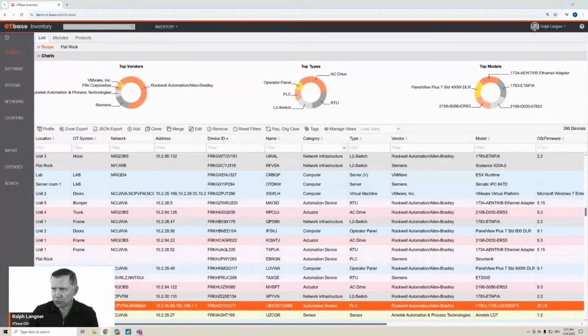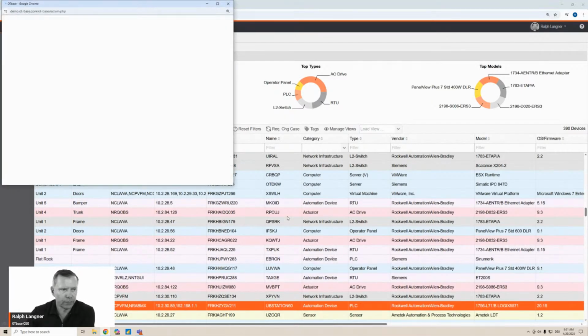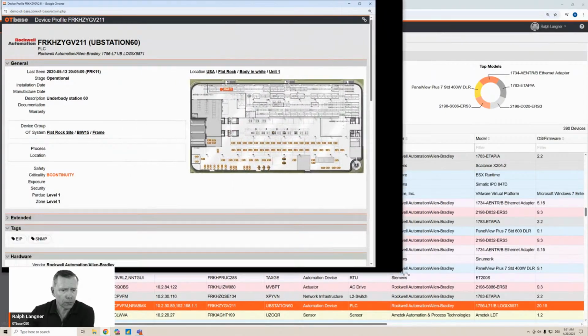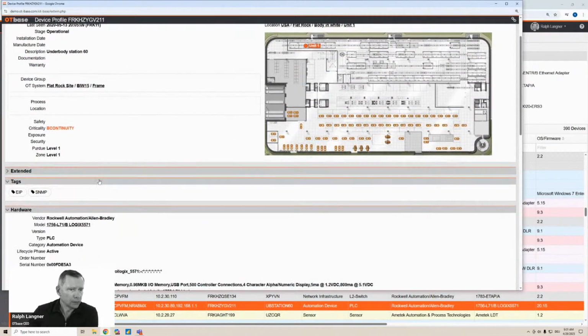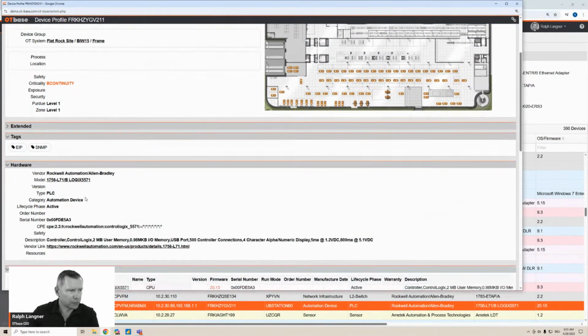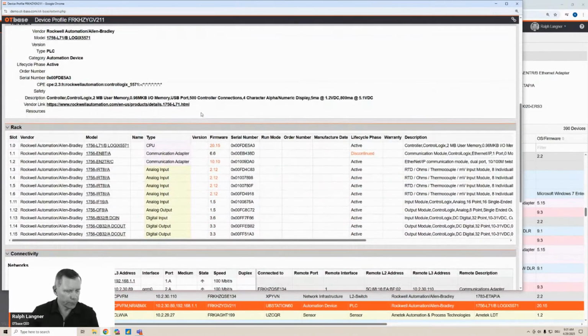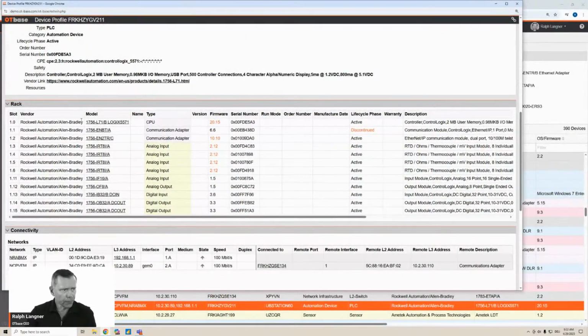Let's see how this works in real life. So here you see the OTbase device inventory, and we're going to open a device profile for this one automation system here. Ignore the floor map, etc. That's not important for today's topic. Here you see all the various slots in that control system rack, and you see how they are populated. So we see a couple of I/O modules, we see the CPU and 2 communication adapters.